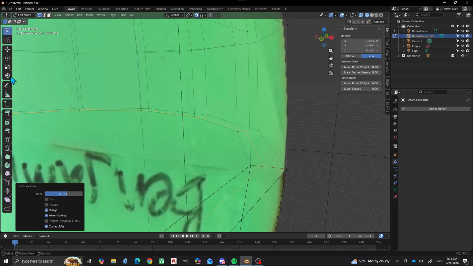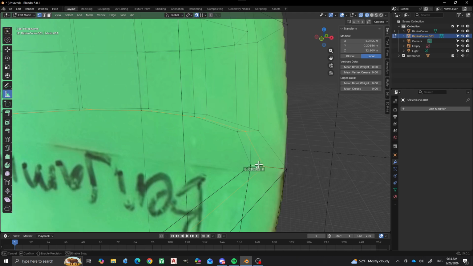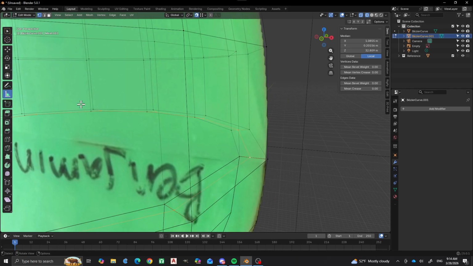Okay. So now we'll try that measure again. Okay. I think I'm good with that measurement right there. Okay. So now, got that taken care of.